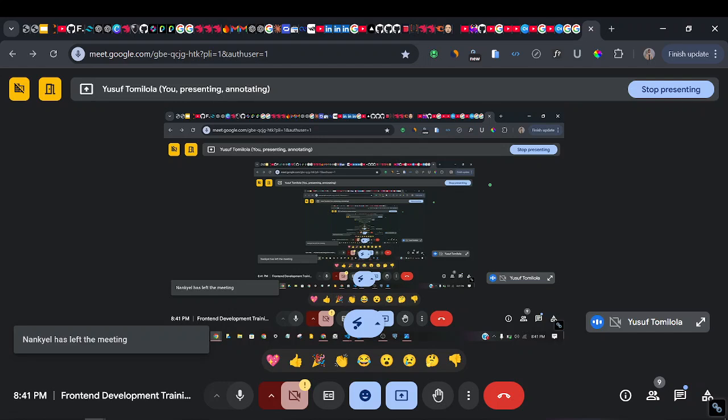Then our assignment, we'll do just a CSS assignment to wrap up before we start JavaScript. That will be communicated in the group too.